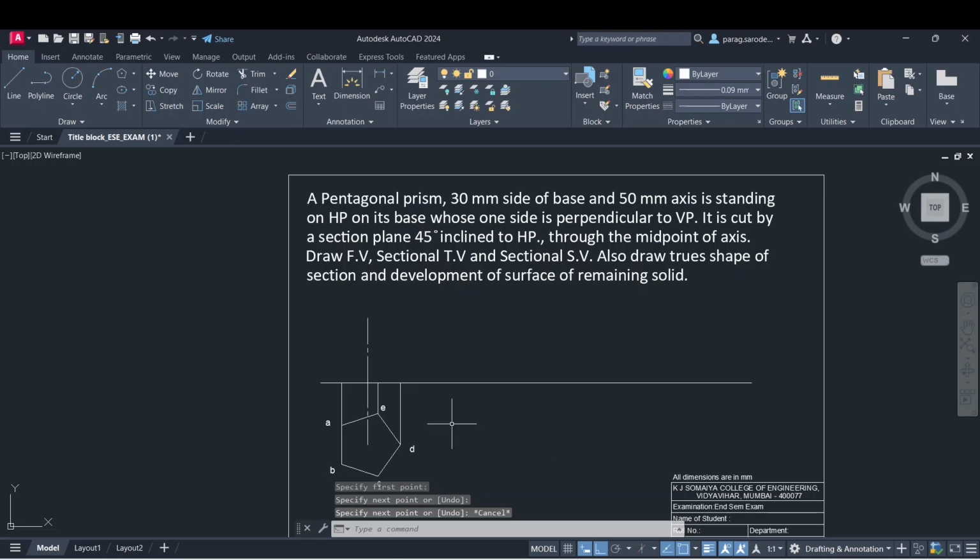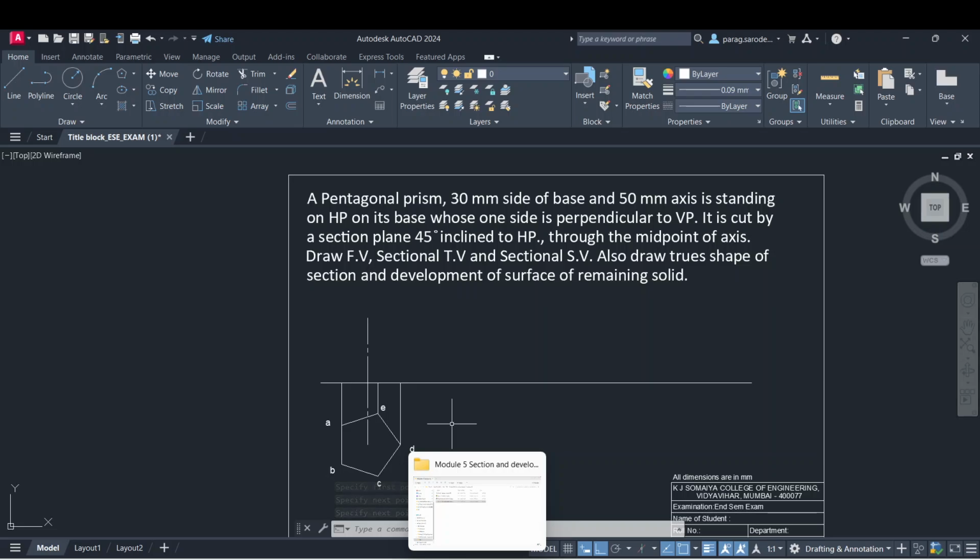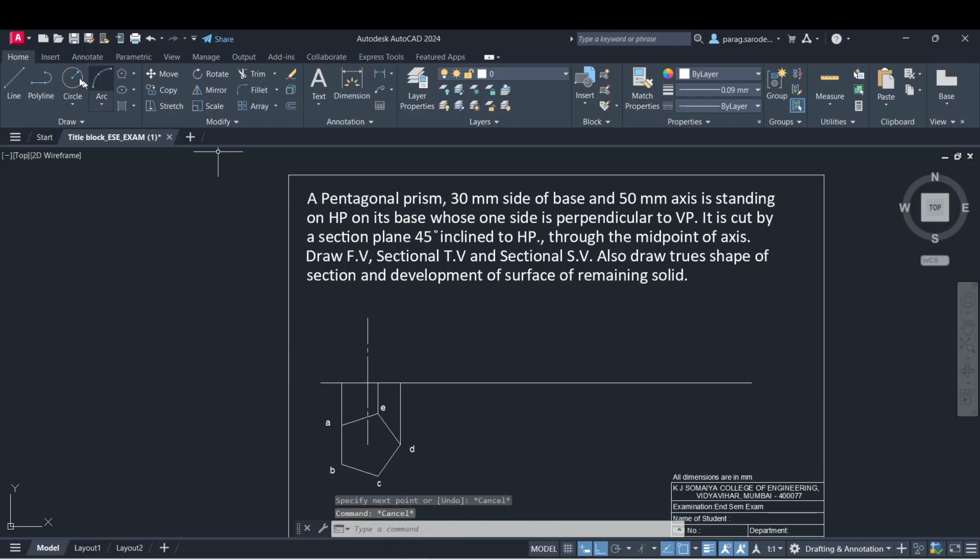Okay. Now from these projections, I take a 50 above. Right. And look at this green color dotted line. Can you see?